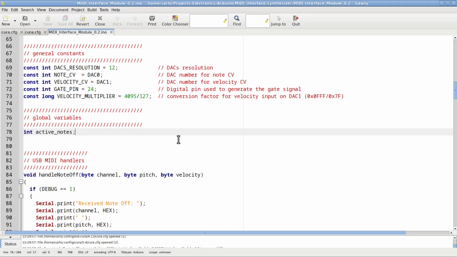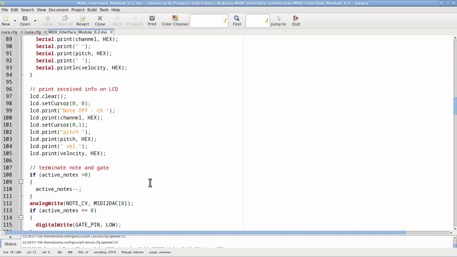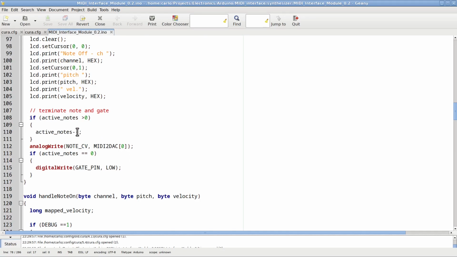The handle note off callback function has a few new lines at the end of it. First, it checks if the number of active notes is greater than 0. If so, it decrements the count by 1 since we are turning off one note. After that, we actually turn off the note by forcing the control voltage output to 0 volt. Well, 0 volt is not actually no sound. In reality, it is the very first note that the VCO can play, but that will have to do.